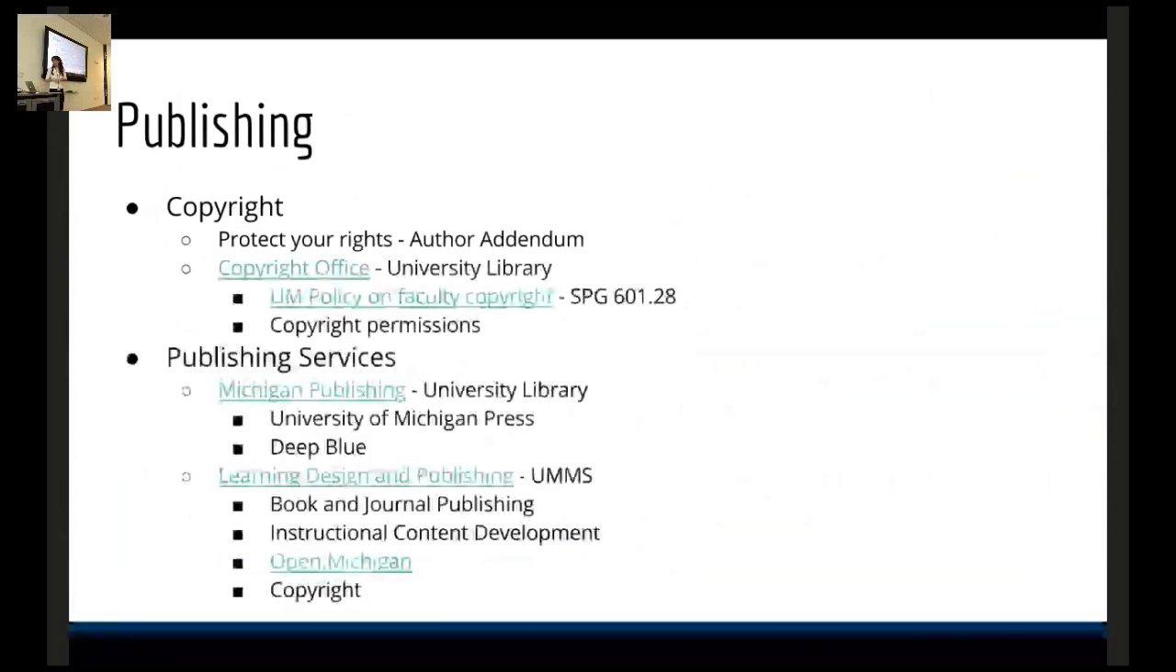So let's talk about publishing for a little bit. I mentioned this before. So you have copyright protections for the things that you produced, right? And I want to make very clear, the university has an author's addendum that will help you to retain some of the rights that you have for your publications. That's available at the Copyright Office website. We do have one at the university, within the university library. It is actually staffed to also take questions about copyright, but Molly is also able to answer your copyright questions in learning, design, and publishing.